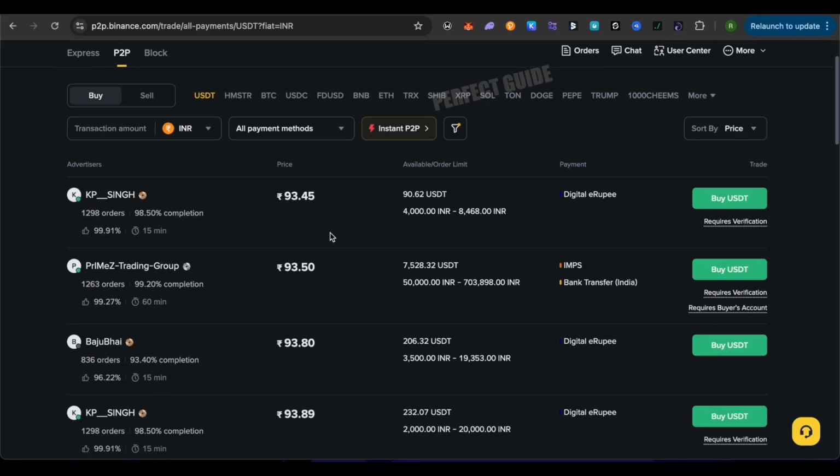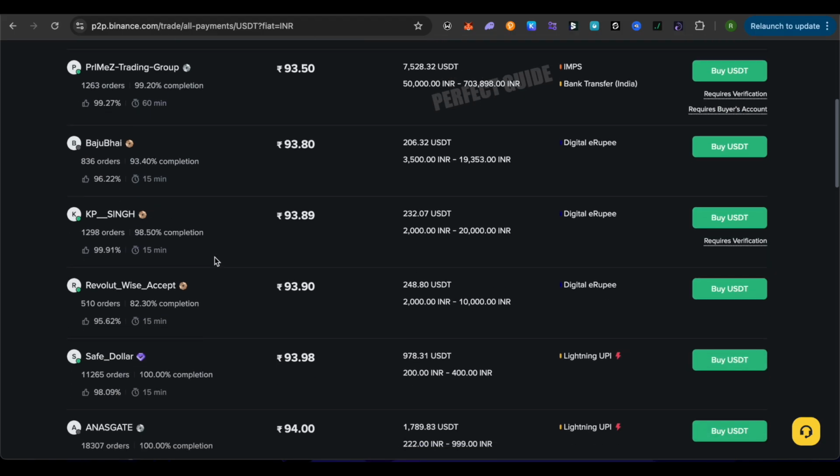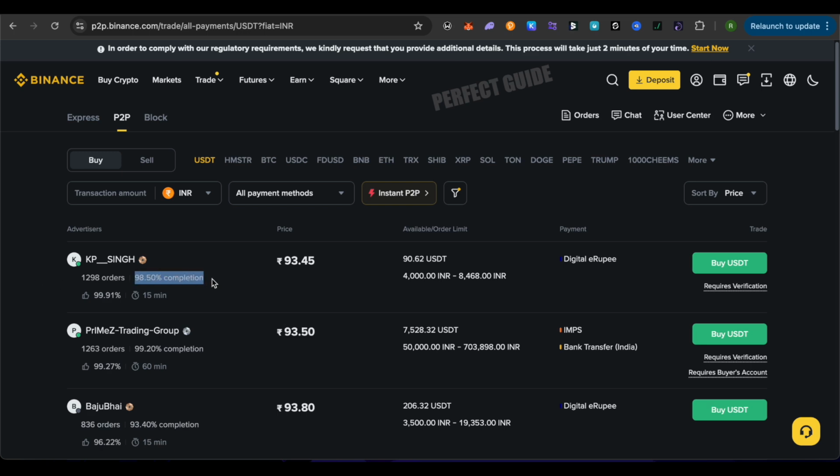If we select the option of buy, you would be able to find the advertiser's name, the person who is advertising any particular listing over here. You would be able to see them, and you would also see these badges, bronze or silver badges, according to the person and their history of trading on Binance. Make sure that you select the right person. It is quite important to avoid these scams, and make sure that you select someone who has more than 95% of the completion rate.